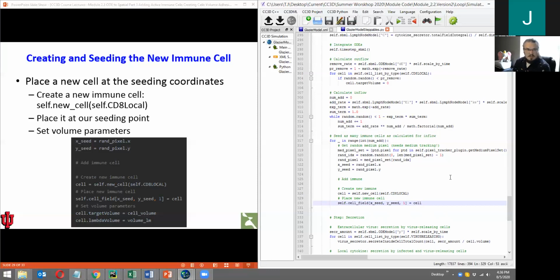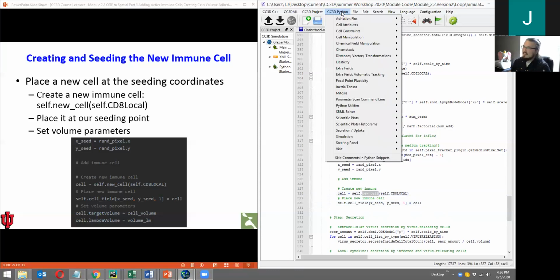Giuliano mercifully reminds me in the chat that the Python code snippet to create a new cell is in CC3D Python cell manipulation, create cell or cell detail. Thank you again, Giuliano. Much appreciated.